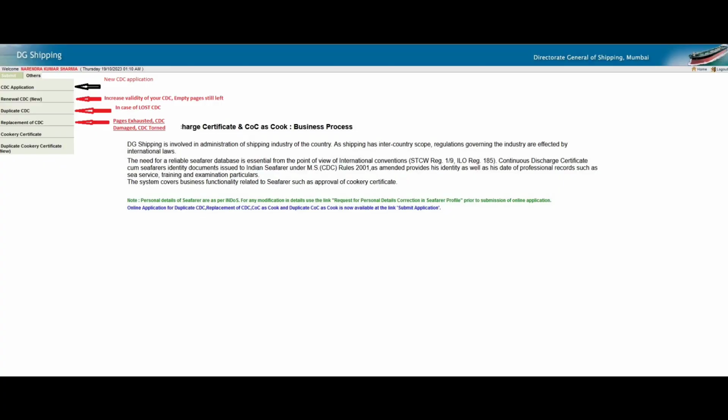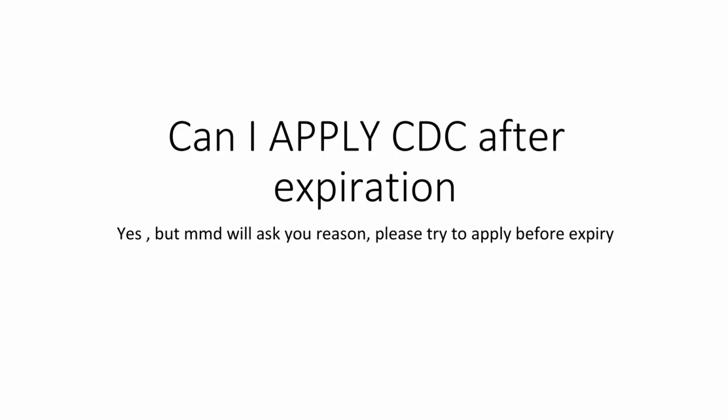And the last one is replacement of CDC. Replacement of CDC means when your pages get exhausted, you need a new CDC. Your CDC is damaged, you cannot use it. Your CDC is torn, you cannot use it, you need a new booklet. Okay, let's discuss a few frequently asked questions.